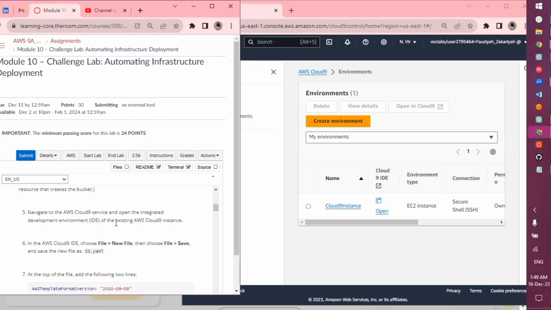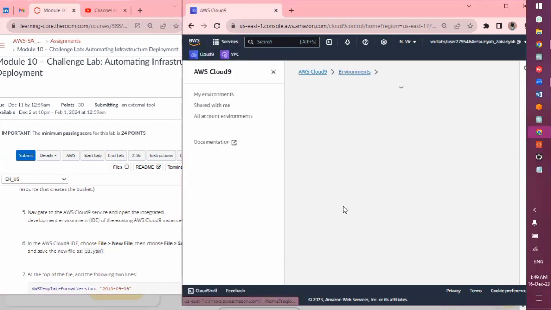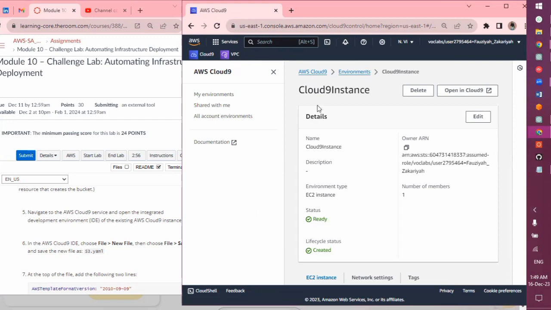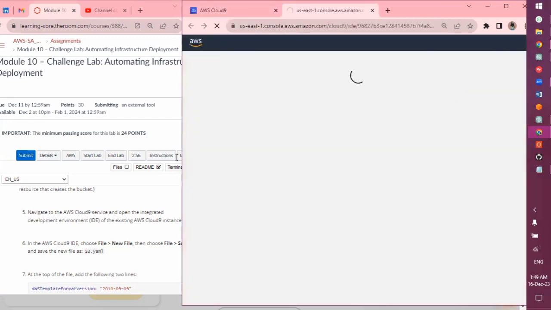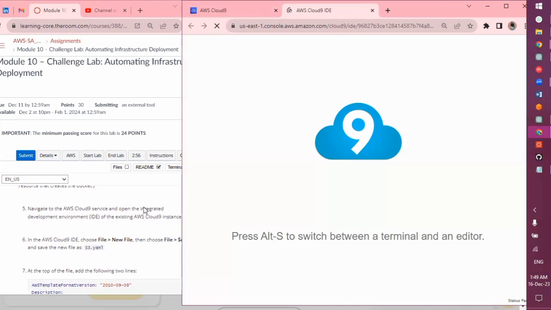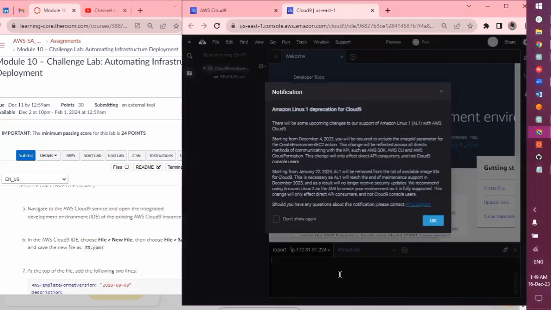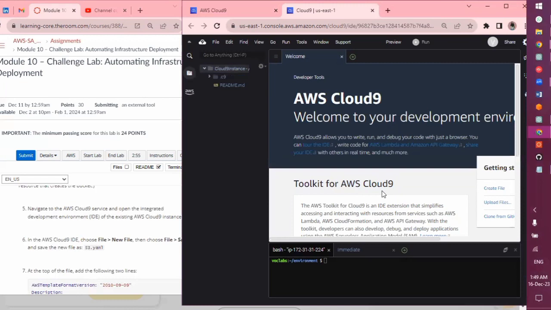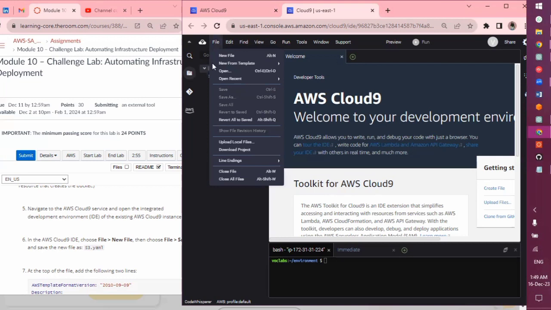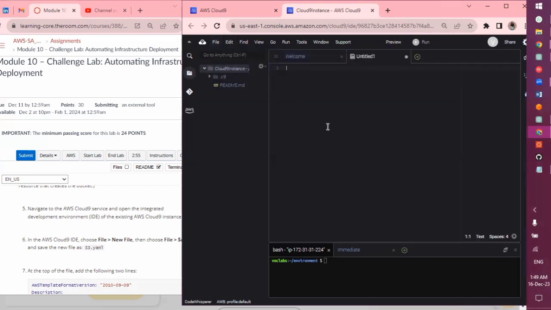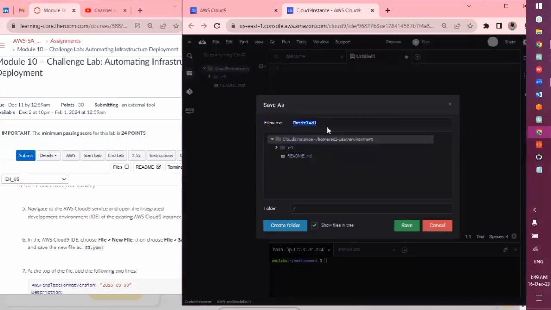So welcome to Cloud9, and I want to open this instance. Open this in Cloud9, and wait for this to open. For this lab, I'm opening this just once. So I want to create a new file and save it as s3.yml. Come to new file, and I'm going to save; Control S saves anyway.